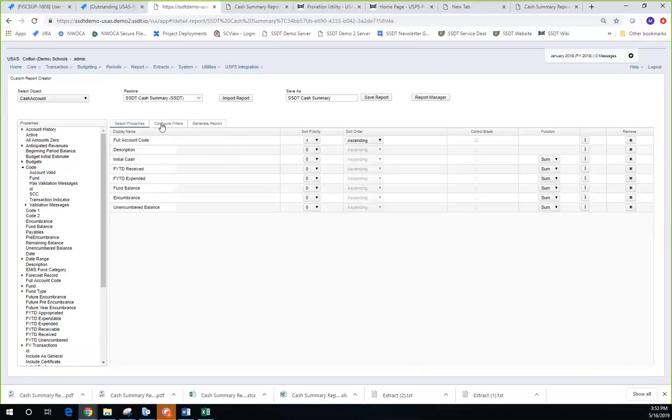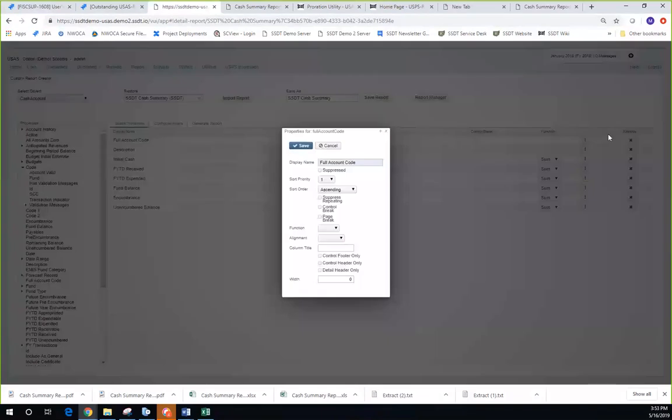And so with this, you also have sort options and you have control breaks. Those are your subtotals. You have your different functions, so for amounts, if you want to sum them. And then we have this extended properties field. This has been created to give you more options for each field, formatting options and things like that.